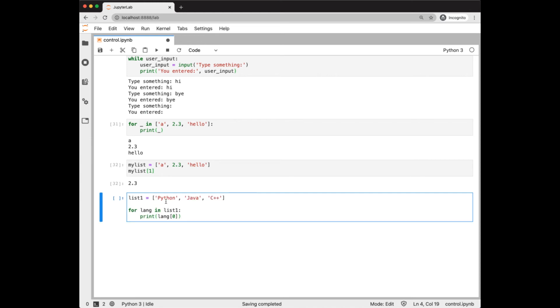Here I'm creating a list of 3 strings. I'm going to iterate over the list and each time print the first character of each item in the list. Notice that we can index strings with the same syntax we use to index the list.